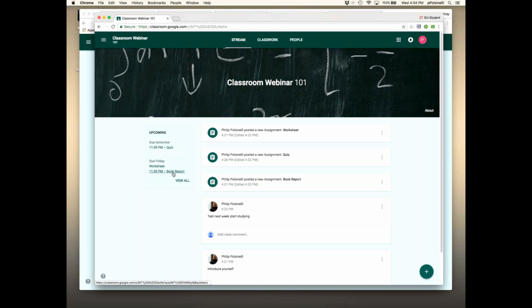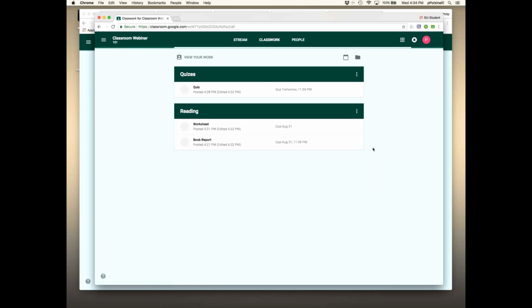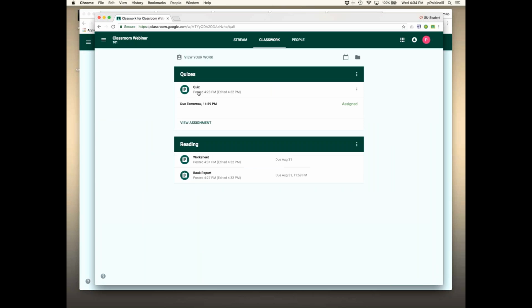I know I've got a book report to do on Friday. Look at that, due Friday. God, I love that. And here are my various different assignments. So let me try to get to my assignment. So I'm going to go to my classwork, as any good responsible student should. And I'm going to go, and the first thing I'll do is take my quiz.